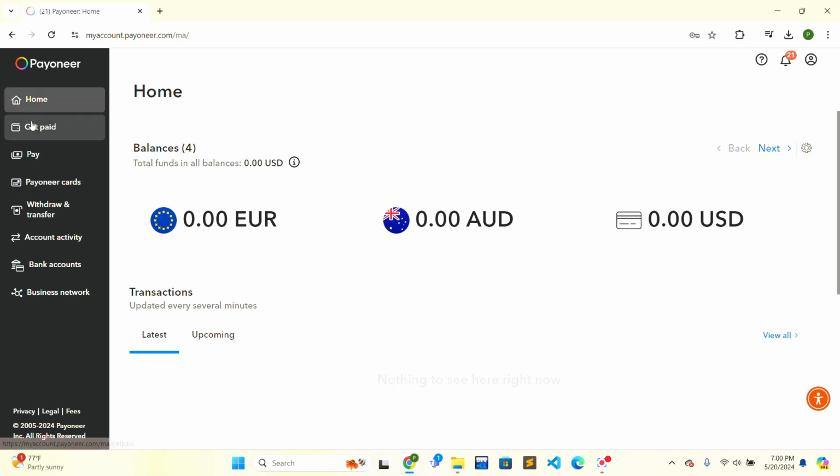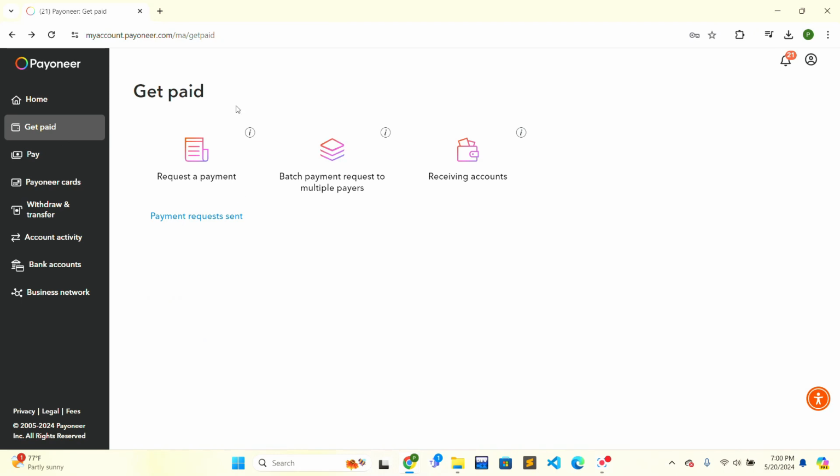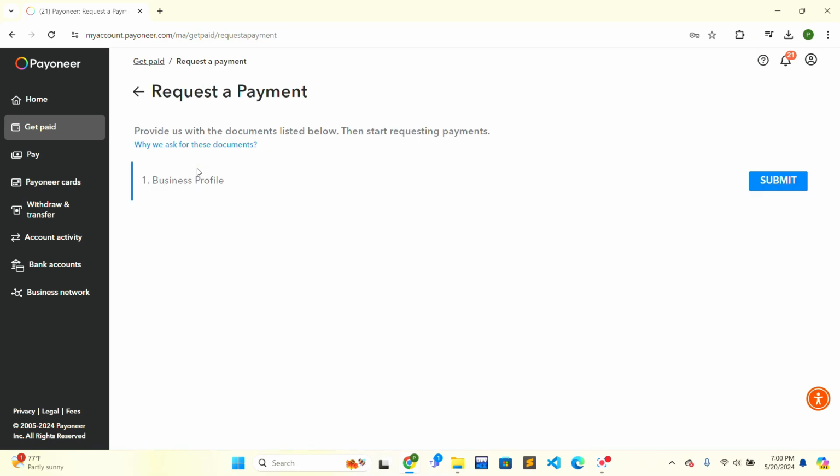On the left hand side, there is a Get Paid option. You just have to click on the Get Paid option. When you are in the Get Paid section, you just have to click on the Request a Payment option that is first. Just click on it and this will open.